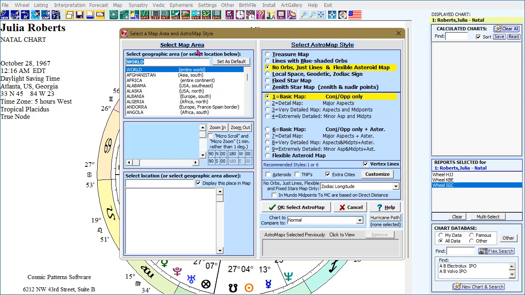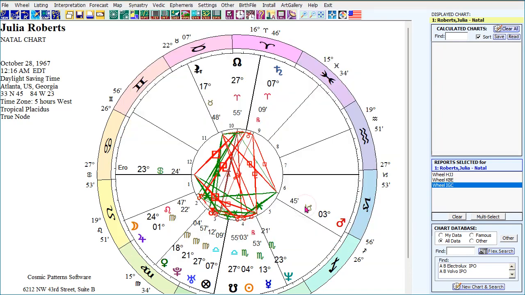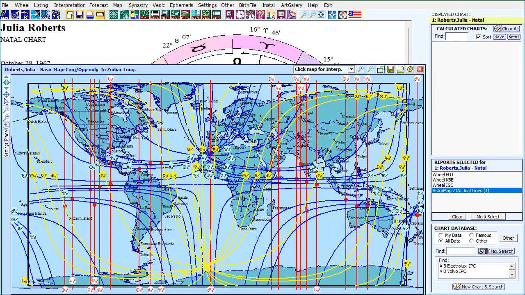So you can see on the left side, you have to select the map area. The default is the world. The world is rather big, but let's just select the world right now. And let me show you. Let me just click on OK without selecting anything. And we click on OK. And that is the entire world.